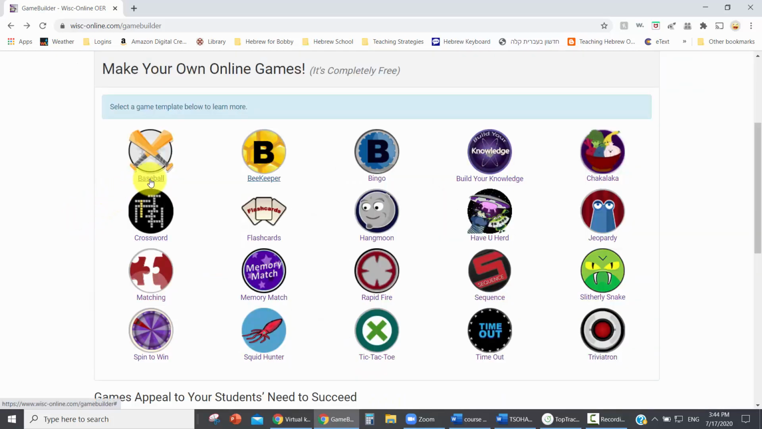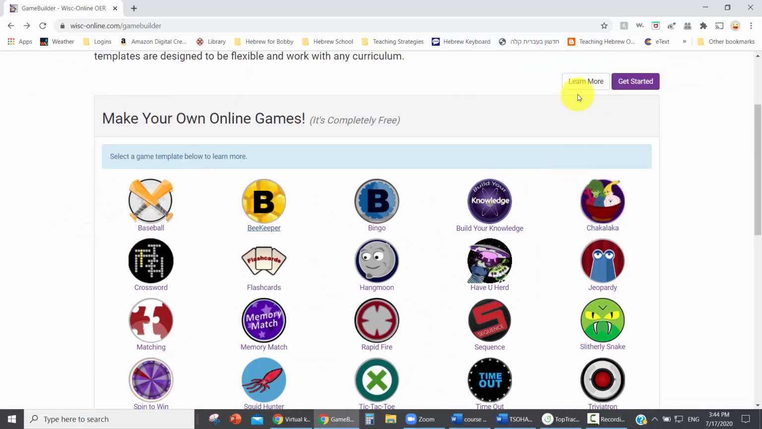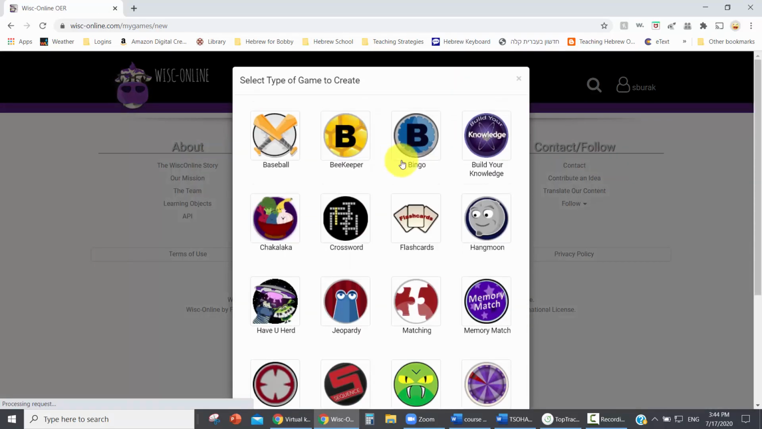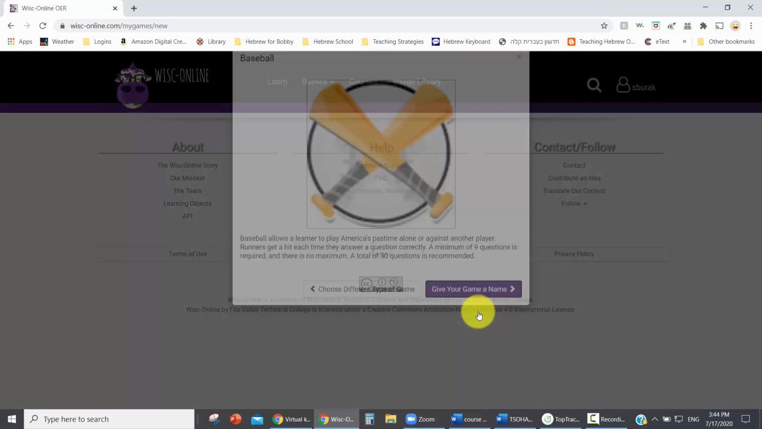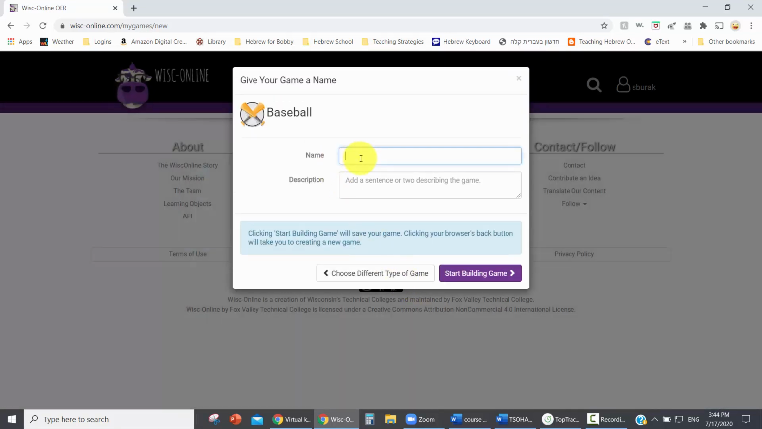So how do we create a game? Let's say we want to create a baseball game. Get started. Let's click on get started. Choose the game you want to create. Give your game a name. Let's call it Hebrew Home Run. This game will challenge your Hebrew skills.